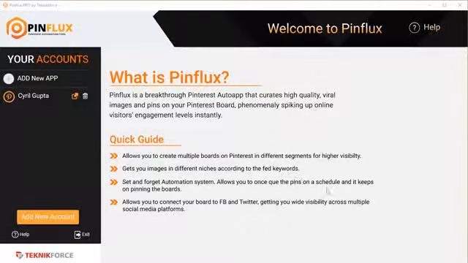Pinflux is a desktop application that will help you save a lot of time and achieve more with Pinterest. So let's get started and see what Pinflux can do.